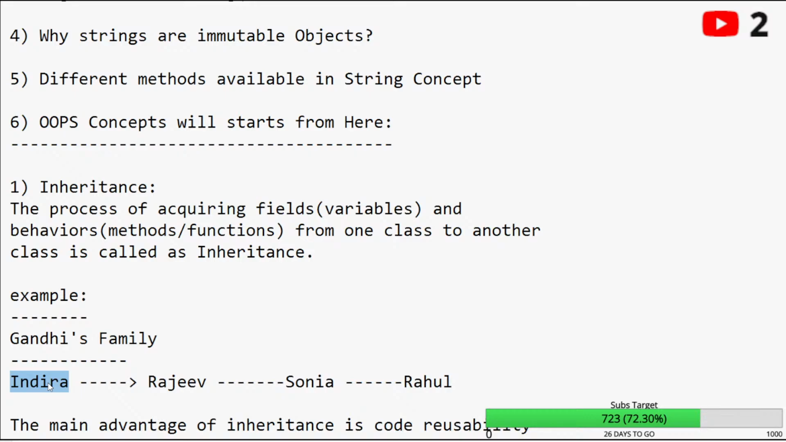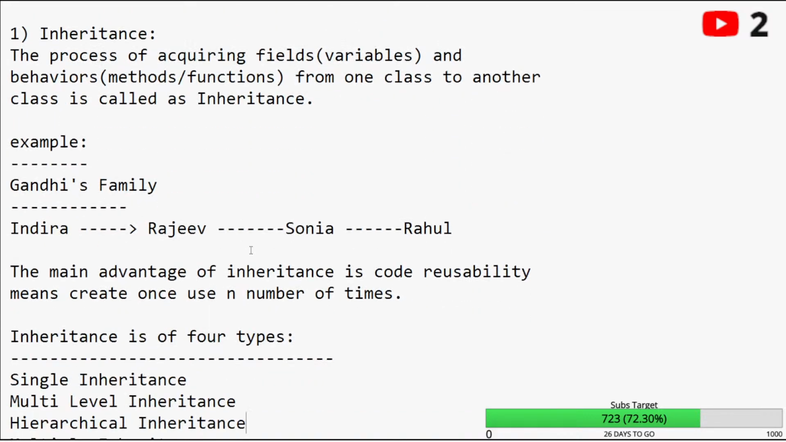You can consider this as parent class or main class. This Rajiv Gandhi acquires the properties from the class called Indira Gandhi class. Once this is done, this Sonia Gandhi class inherits the properties and behaviors from Rajiv Gandhi's class. Then Rahul Gandhi will acquire all the properties and behaviors from the Sonia class. Which means the process of acquiring fields and methods or functions from one class to another class is called inheritance.